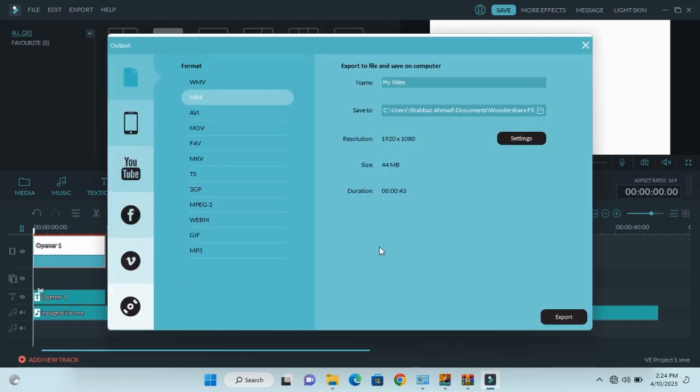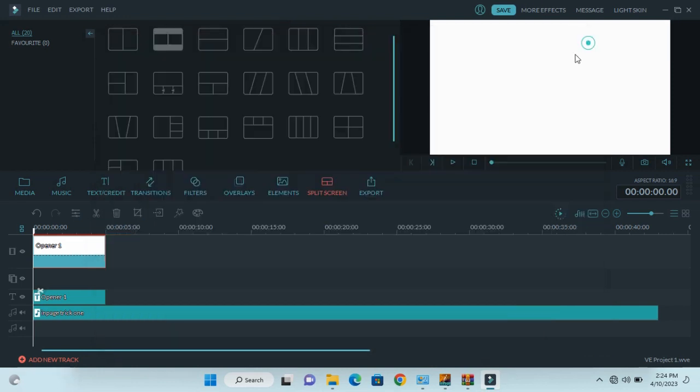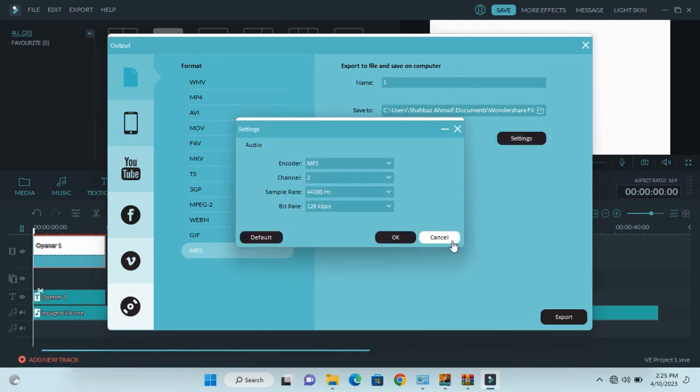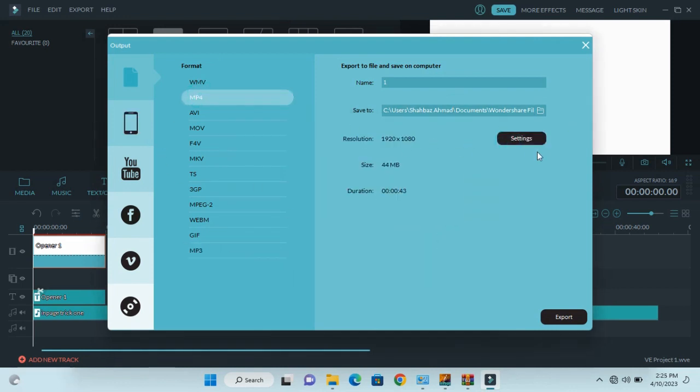This is the one final option, export. When you have completed your project in Filmora, then you have to click on export, and you can select different types of files. Here you can see different options: MP4 files, AVI files, MOV, F4V, MKV, TS, 3GP, MPEG, webcam, GIF, and MP3. Further, here you can see different options of YouTube, Facebook, Vimeo, and more. Further, here you have to give the project a name, and here you can give the path, and then you have to select the resolution. Suppose I click on MP4, and here you can see the resolution 1920 by 1080, and it will occupy 44 MB, and the duration of this video is 43 seconds.